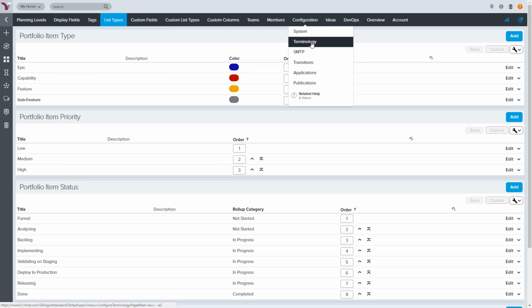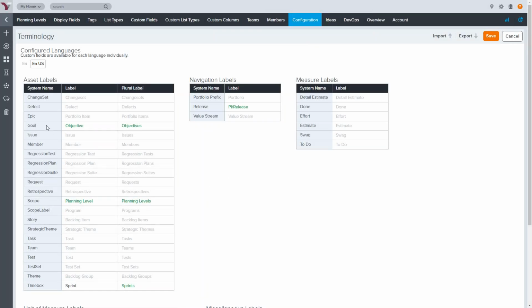The other thing that we do when we set this up for SAFe is look at our configuration and go into our terminology section. So I'll quickly walk through what we've done in terminology. We changed the word goal into objective, so that's one. I also like to change the project, which is the scope value there, from project and projects to planning levels. Okay, we're using the word sprints. If you use the word iterations for your time boxes, you can put that in there.